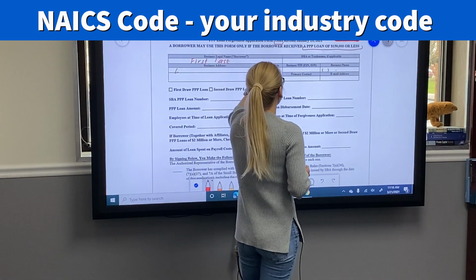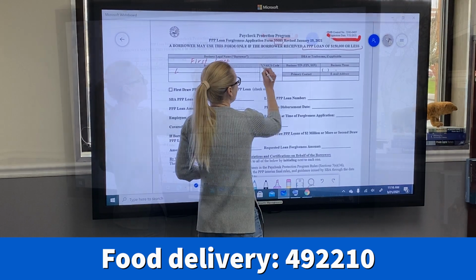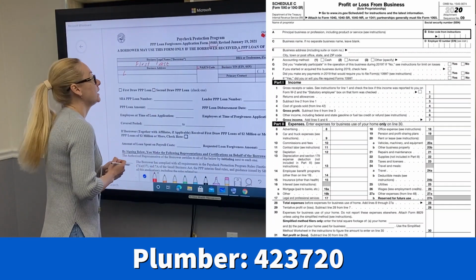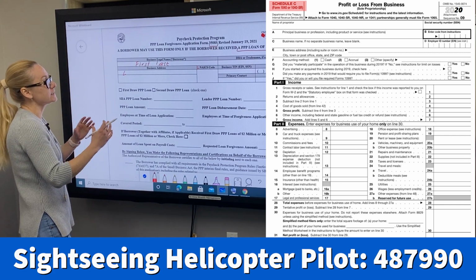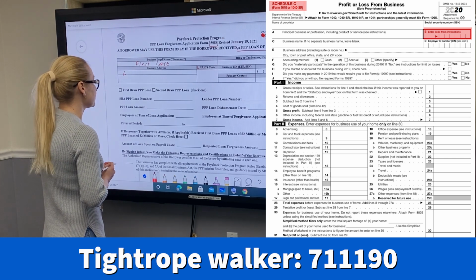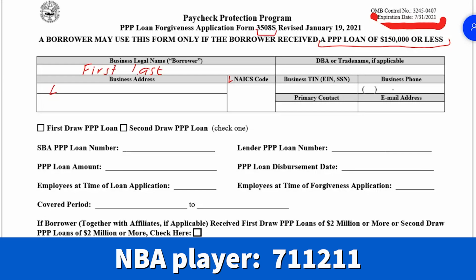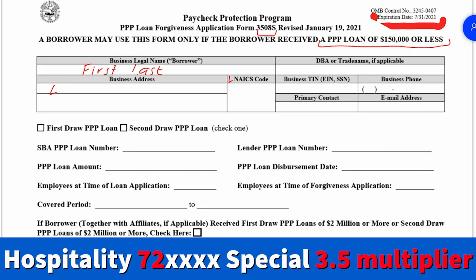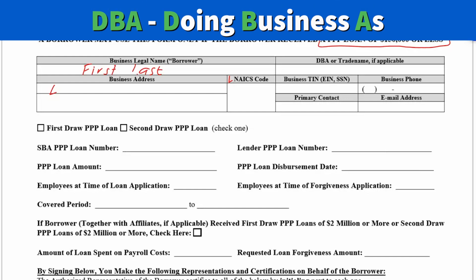NAICS code. That's your business code. The easiest place to locate this code is to look up your 1040 Schedule C. You will see the box in the top right corner that will show your NAICS code. Why is it important? Because if your code starts with 72, you're entitled to a higher multiplier, 3.5 instead of 2.5. DBA or trade name, only if applicable.